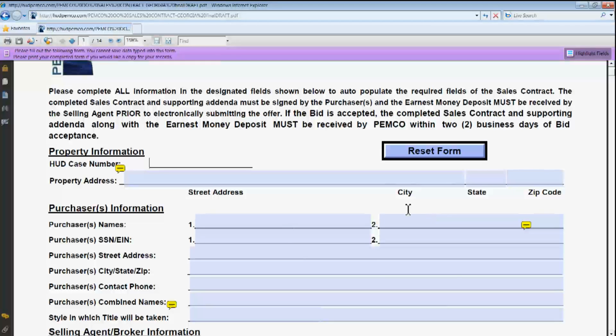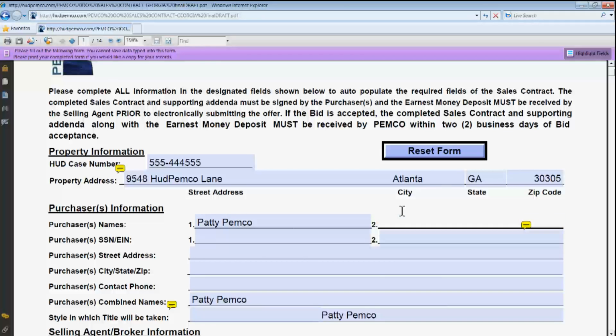Start with a HUD case number. I'm just going to make one up. And the property address, make sure it's perfect. And it's nice, I can just tab through the lines. I hit the tab button and it takes me to the next required line. If there's only one purchaser, you'll only need to fill out number 1. If there are 2, a married couple perhaps, you can put both their names.